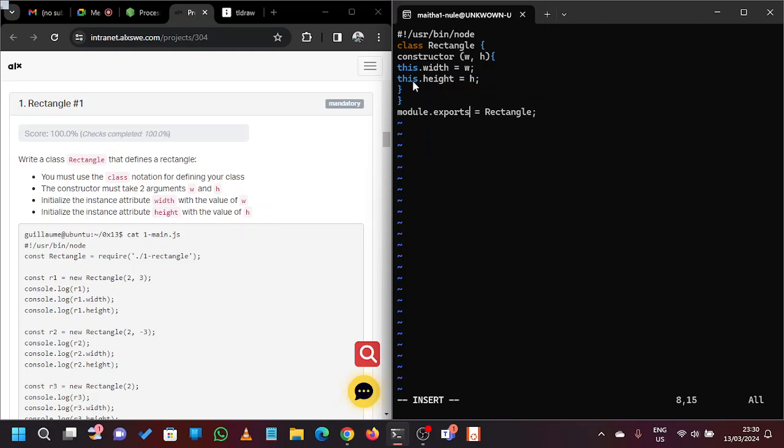So okay, can you try explaining to anyone who doesn't understand the importance of why we are using this keyword here? So I'd say, for example, this dot width is equals to W, it is used to assign the value of the variable W to the property width. So W is the variable and width is the property. So this is used to assign the variable to the property.